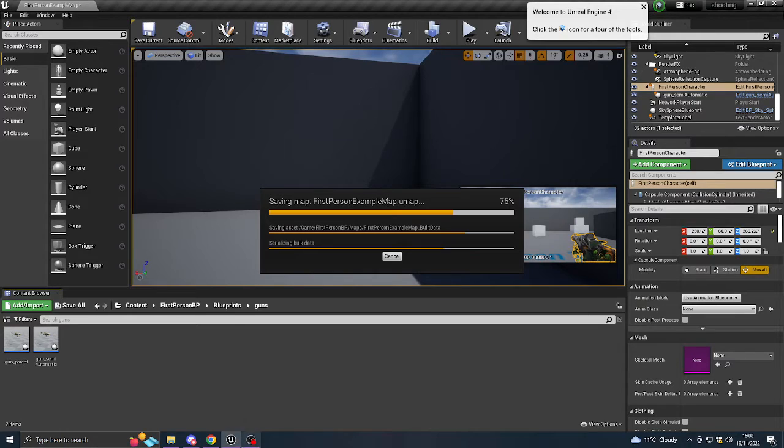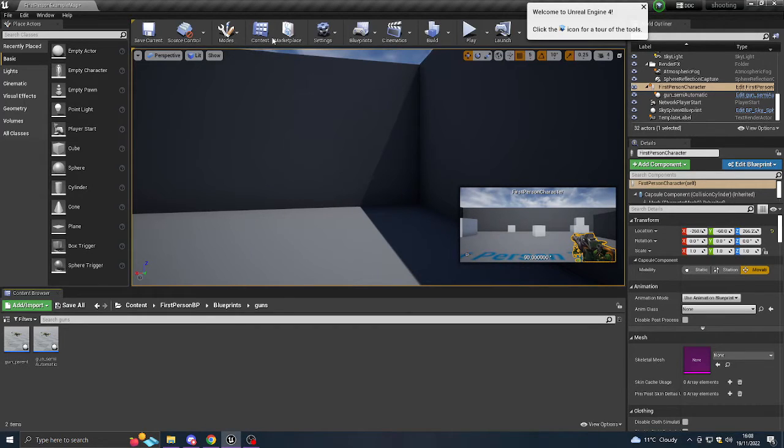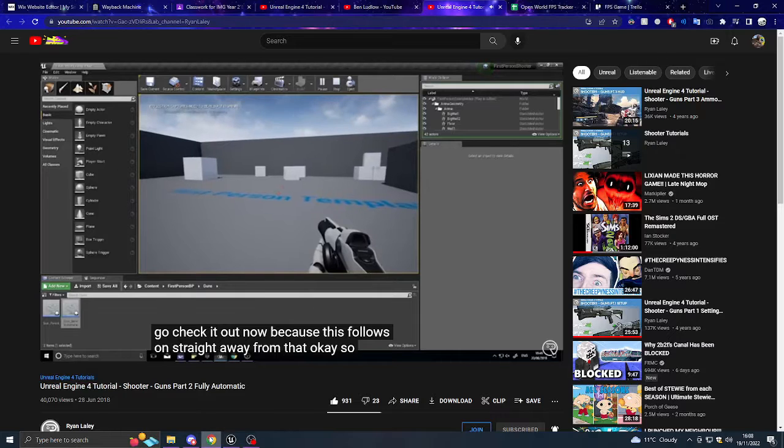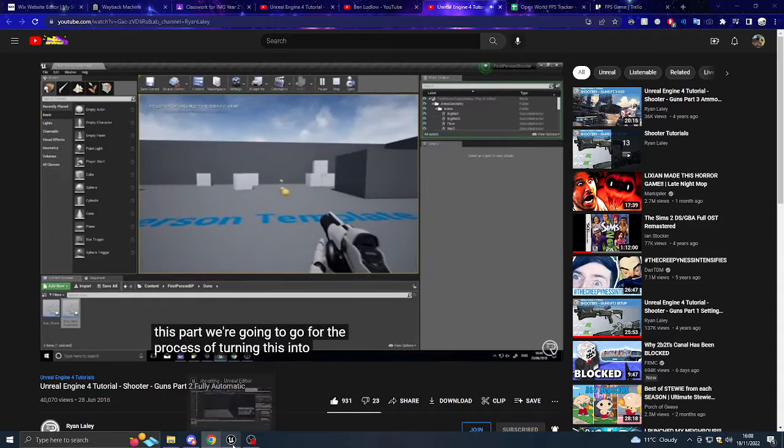For this, you need to make sure you've completed the first part of the tutorial, which is episode 1, setting up. If you haven't done so, please go check it out now, because this follows on straight away from that. Okay. So in this part, we're going to go through the process of turning this into a machine gun.